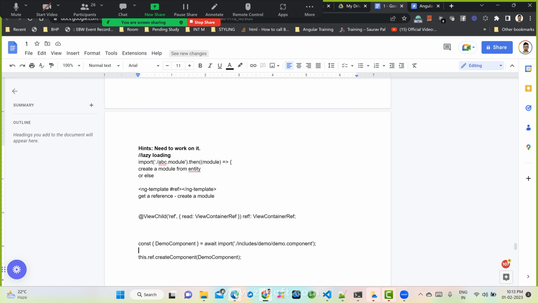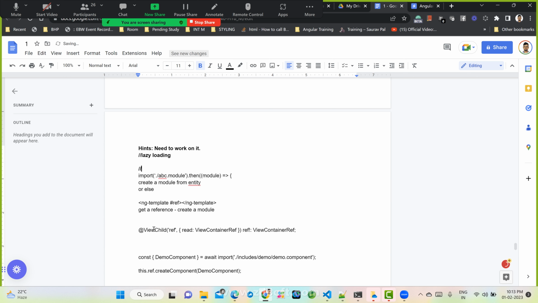Maybe in Google, whatever example you find, they will use it from the same module. But all these things you will be able to find easily. ViewChild, this I understand, but then ng-template. Yeah, the only new thing is create module, import module and import component.